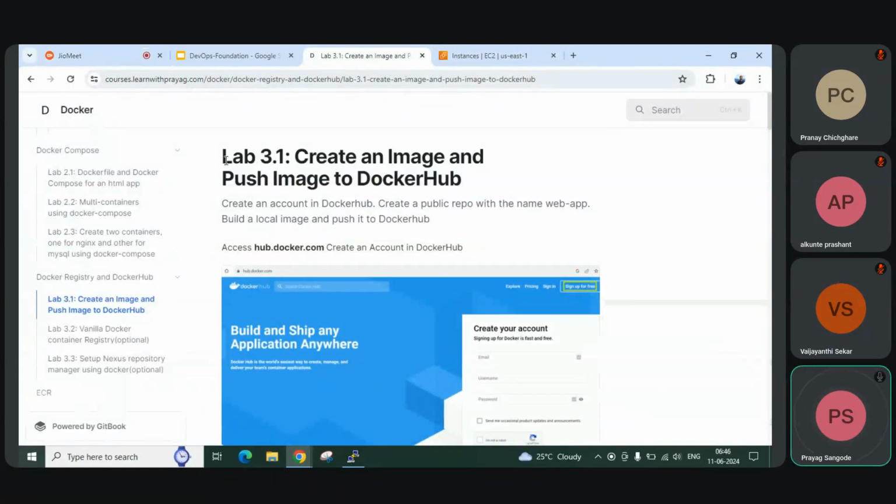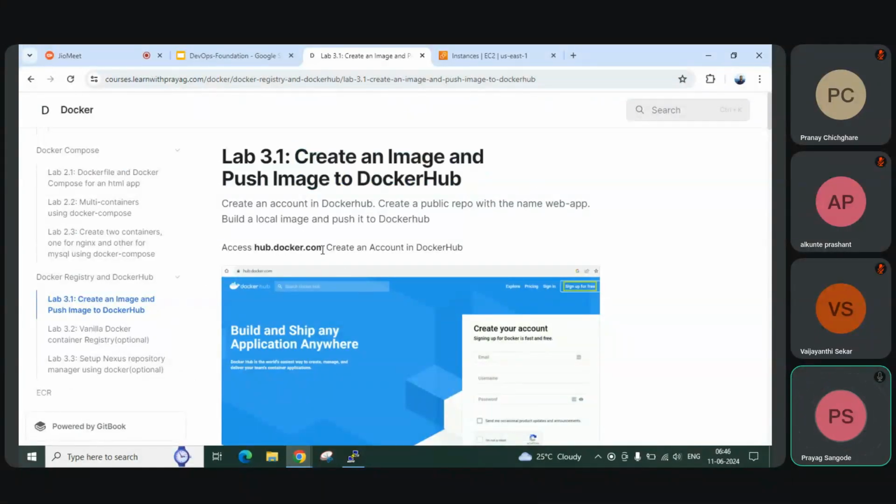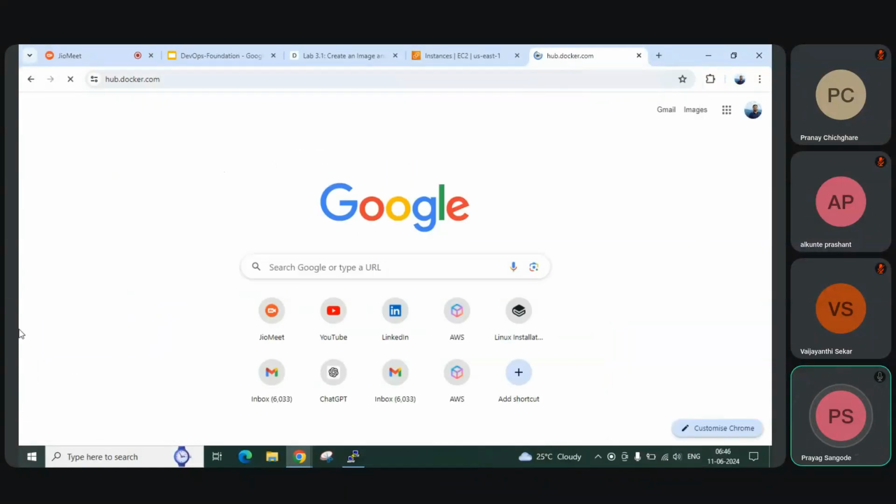Perform this lab 3.1, create an image. Okay, we'll create a local image and push it to DockerHub. DockerHub will be our container registry. So what we'll do is, first let's create an account in hub.docker.com. I would suggest you also do along with me. Okay, it won't take much time.